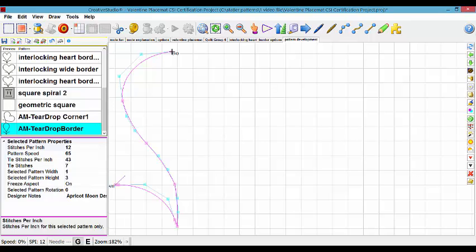Pull the endpoint node down vertically 3/4 of an inch. The endpoint node will snap to the grid. We are creating the center dip of the heart. Disengage the grid snap.